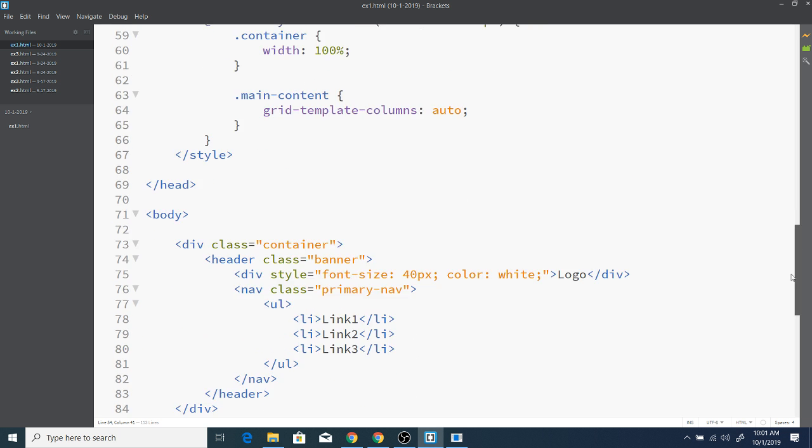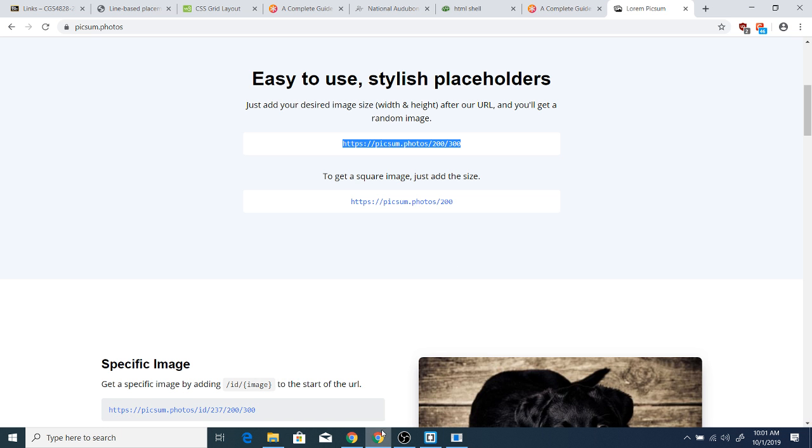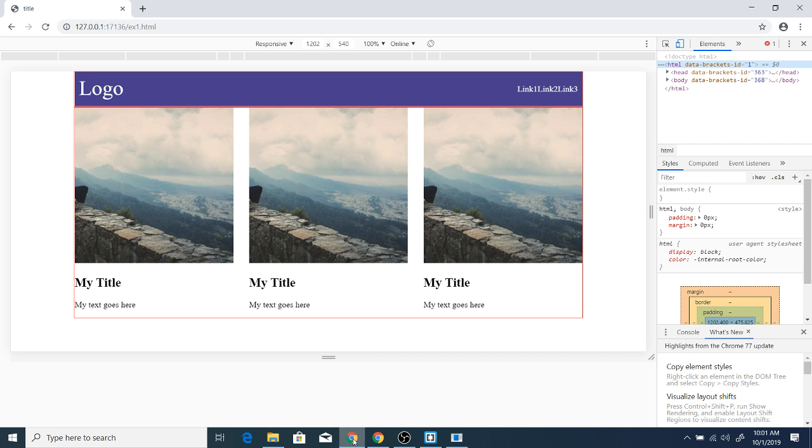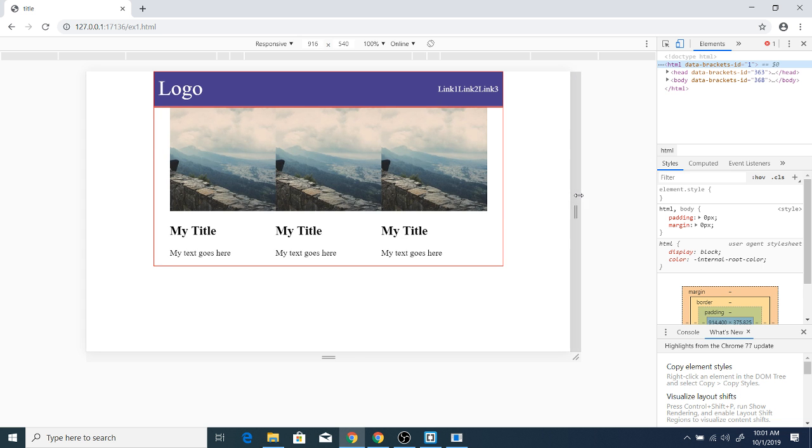But this gives you the sense of a modern layout. We've got some sort of banner at the top with navigation on the right. We could add in some padding, some things here and there. Maybe I'll do that on your starter code next week. And then we've got this grid. And then it's responsive.